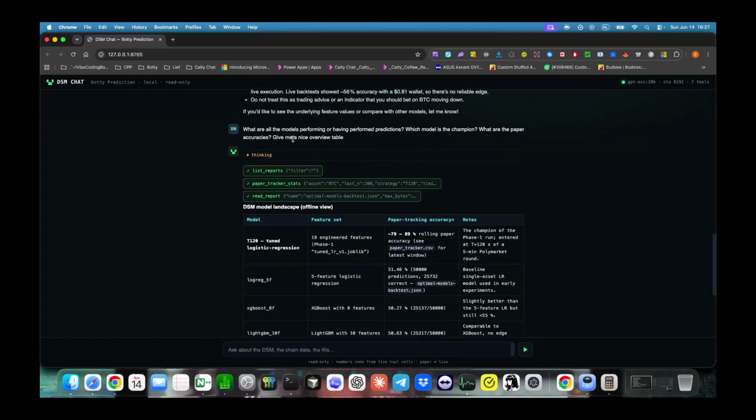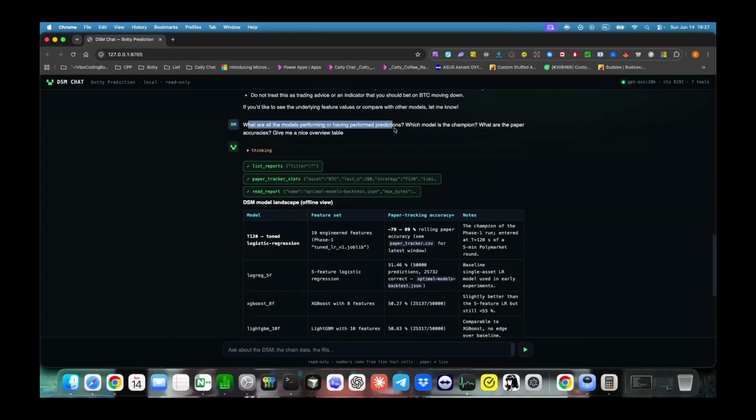So I was going to ask it: what are all the models performing or having performed predictions? What is the model champion? What are the accuracies? And you can now see I have a model which is able to predict between 80 to 90%. That's pretty good. And actually, you would think, okay, it enters after 2 minutes, after a round runs, it has logistic regression. It uses 19 engineered features. I can ask it which features, but then of course everyone who is watching this video will become super rich, right? And you can see it's accurate between 80 to 90%.